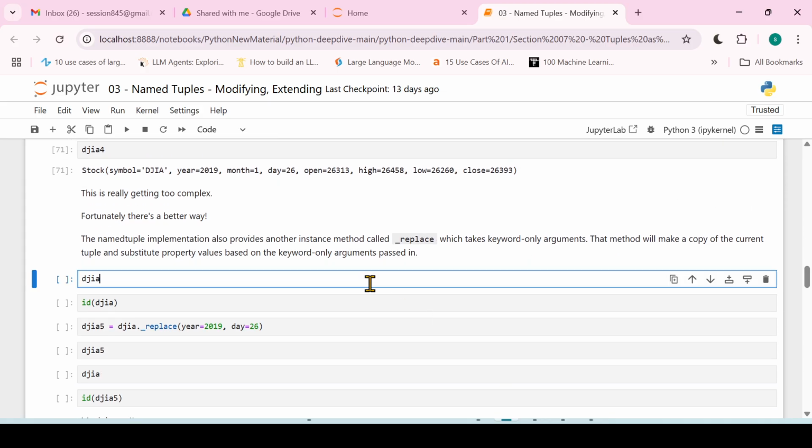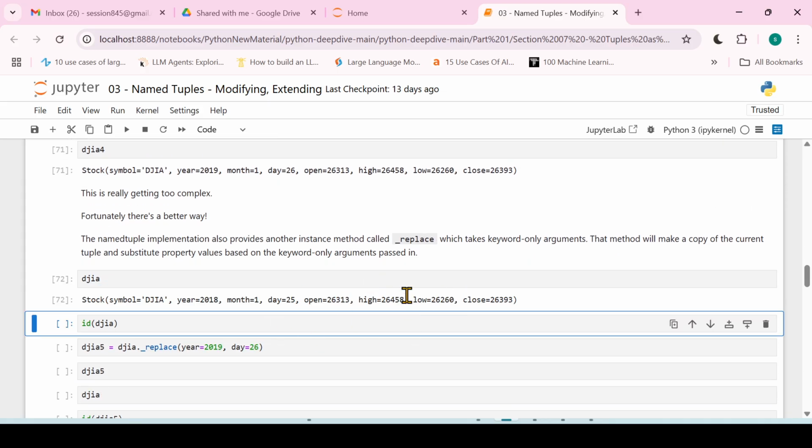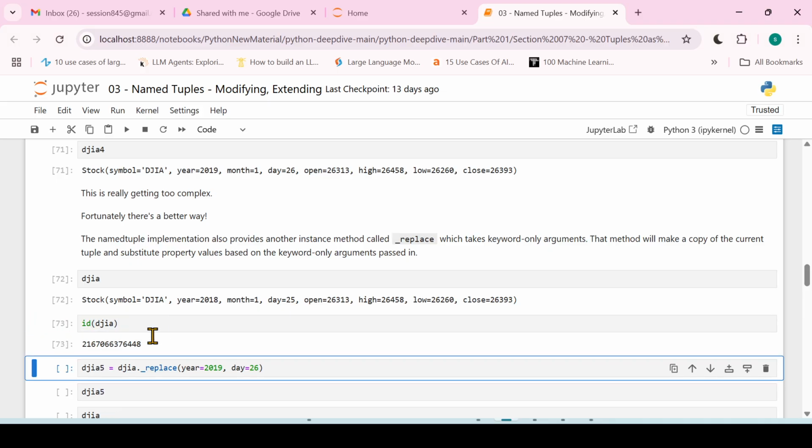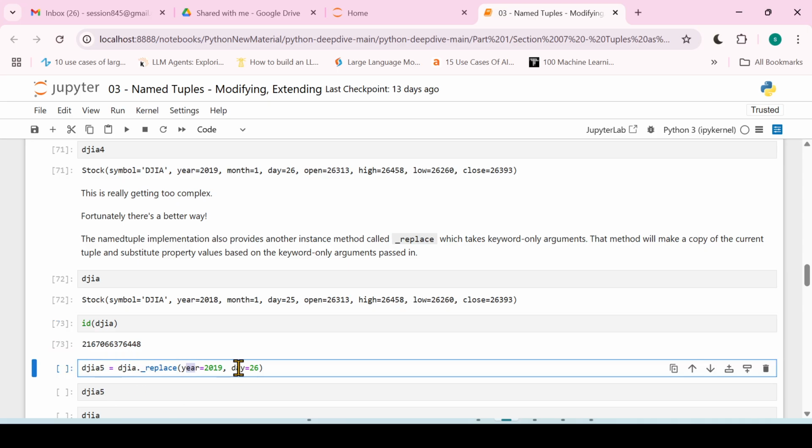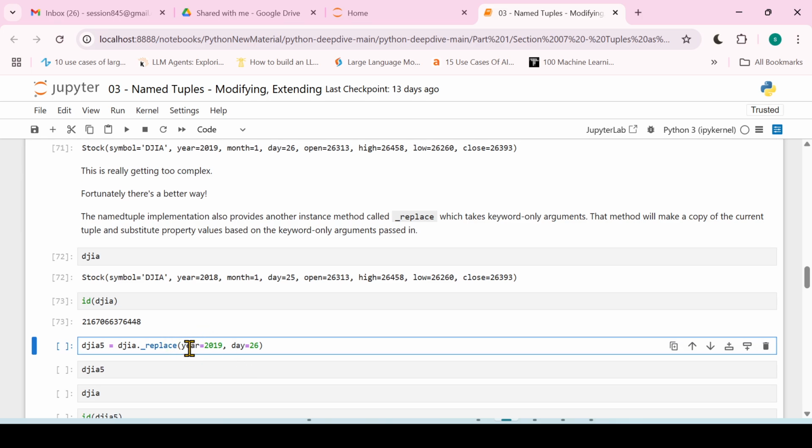Over here we have this original object, and we can check its id, which is 6448. But now we are using the replace method, and we are specifying year and day. So now we can use a different value with the help of the property. We are saying we want to change the year value to 2019 and the day value to 26. So this will create a new object with the replaced values of year and day.